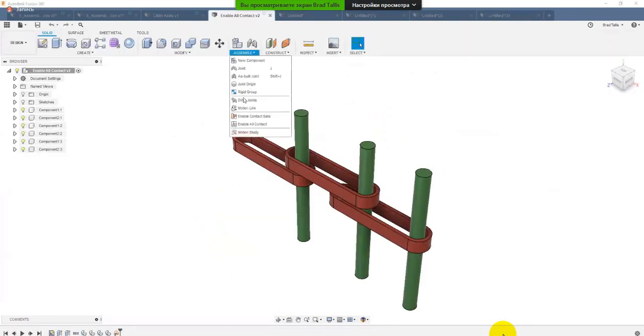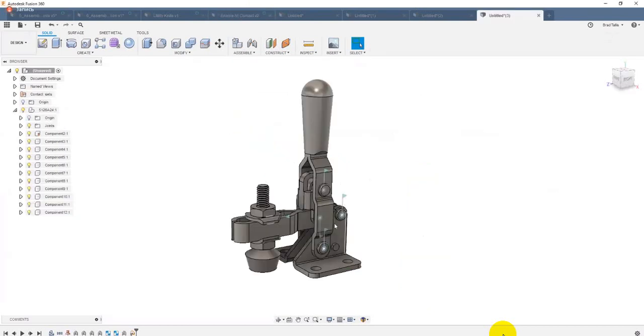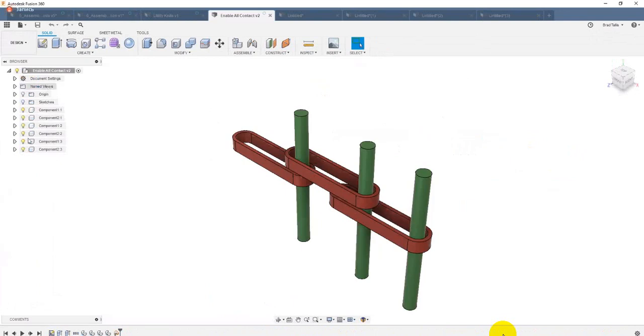Okay, now the next one is enable all contact. And I said, be very, very careful with this. I would only do this on simple assemblies without lots of faces like threads and stuff like that. But what's neat about this is you don't have to have any joints like you do with contact sets. For example, I had all these rotational joints already set up. I had all of these slider joints set up. But with this, I actually have zero joints whatsoever. You don't even see a joints folder over here.